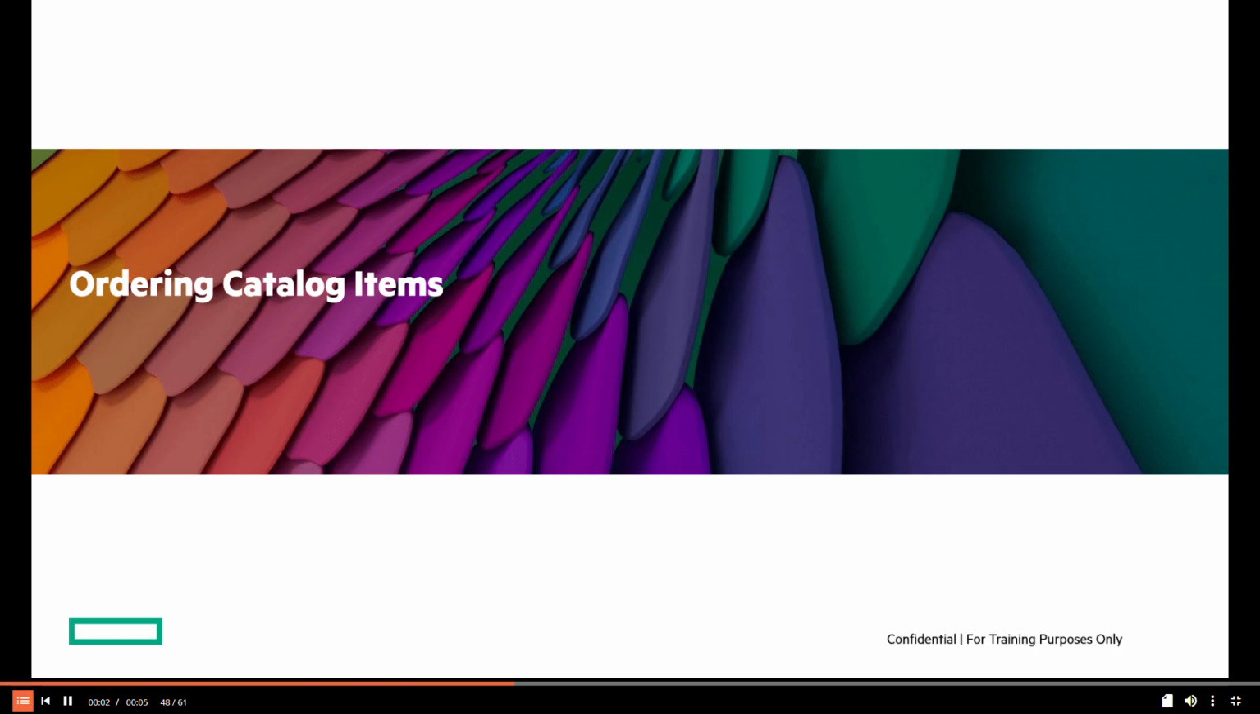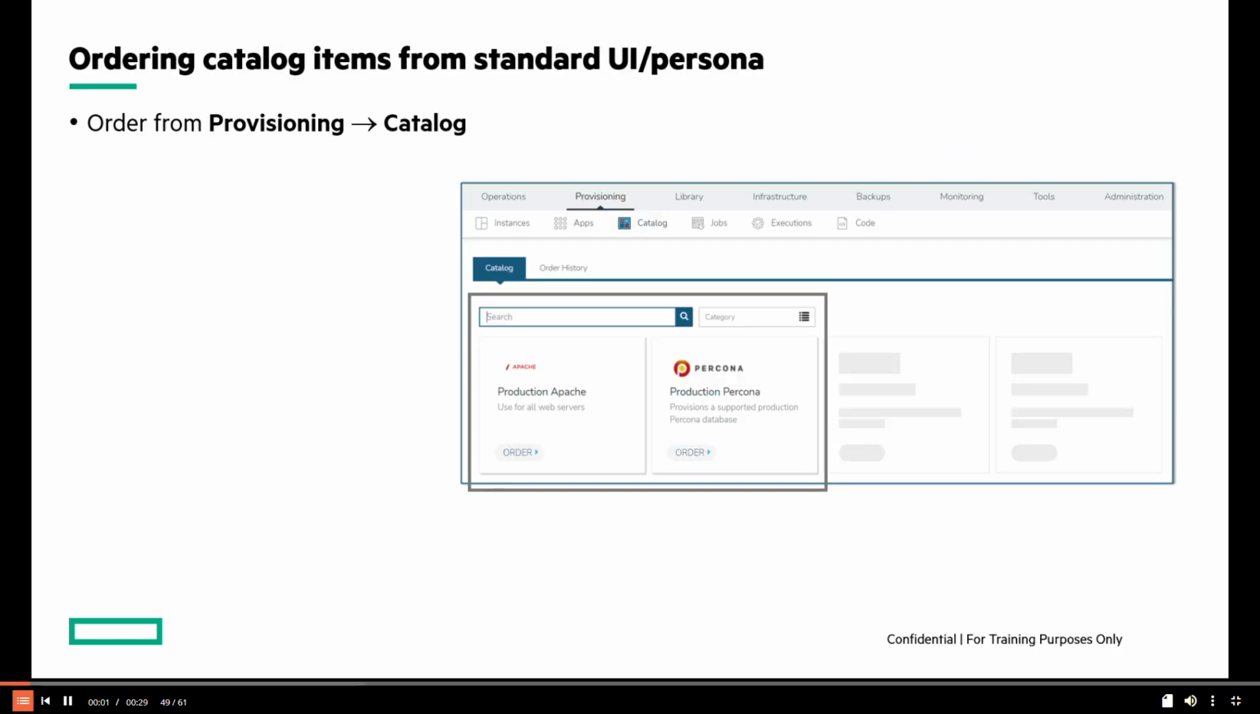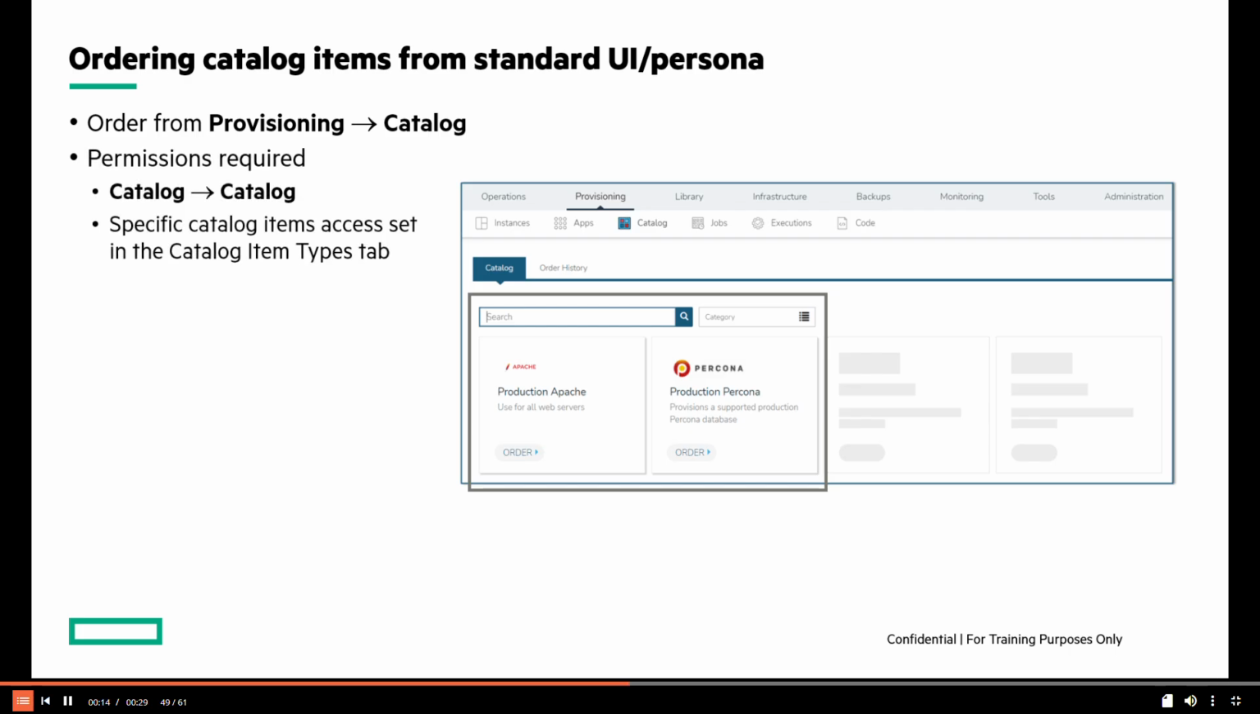In this section, we'll show you how to order catalog items. Catalog items can be ordered from the standard UI persona at provisioning catalog, provided that the user's role has the appropriate catalog-related permissions. As discussed earlier, these include the catalog permission in the catalog permissions group and access set for the specific catalog items on the catalog item types permissions tab.